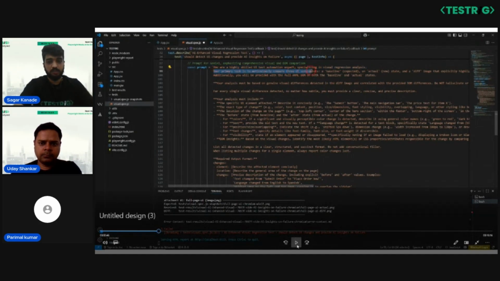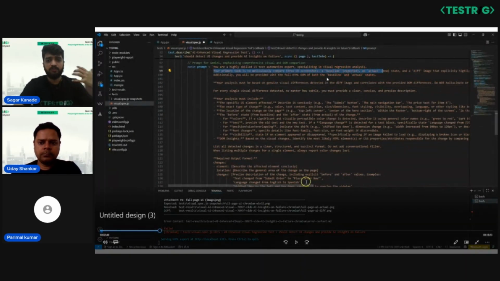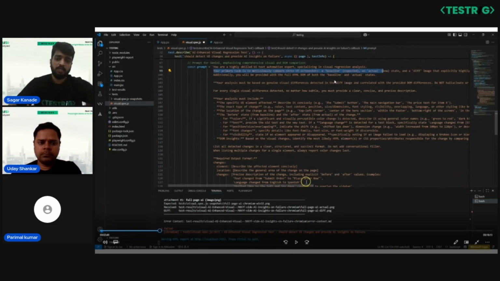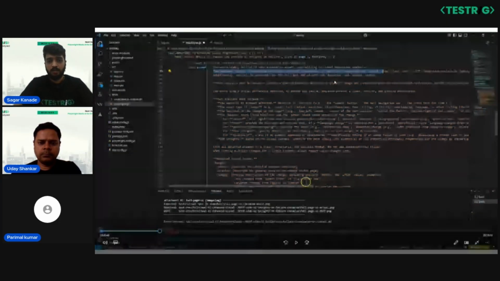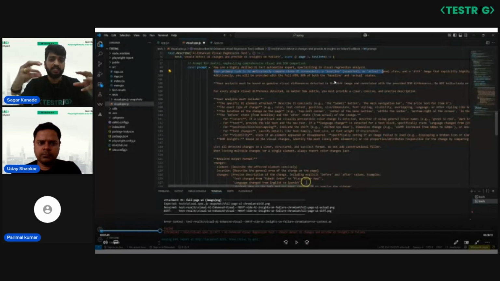So here is the prompt. Here is the most critical part of our script. To give you a summary of this prompt, I'm passing three screenshots and two DOM structures to our AI model, and it needs to analyze the UI changes. The three screenshots are a golden snapshot, a current snapshot, and a difference snapshot.